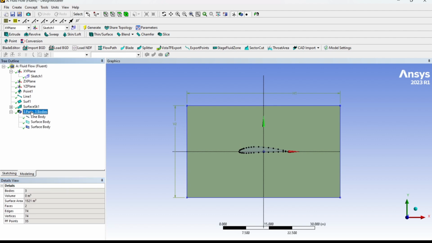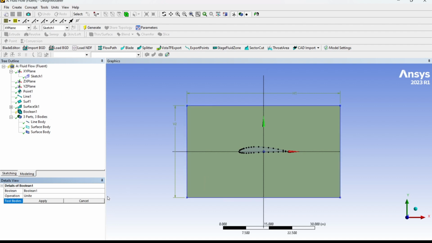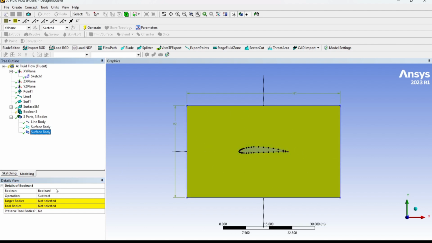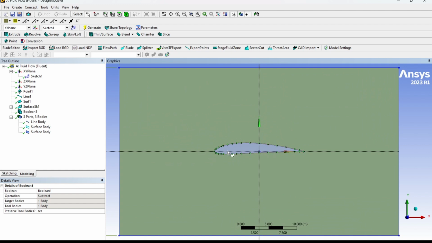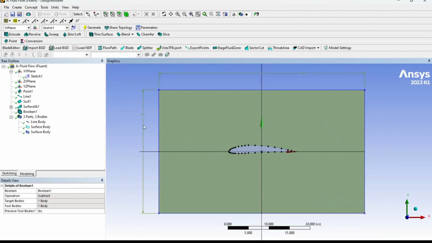And to do that, you're going to want to go to create Boolean. And we're not uniting, we're actually subtracting. So the target body is going to be this outer surface, and the tool body is what you want to be cutting out. That's that surface body right there. So you are subtracting those two from each other, and then you're going to want to preserve that body, generate that structure, and there you go. Now you have a cutout and an outer body, and you're ready to go into your meshing software.